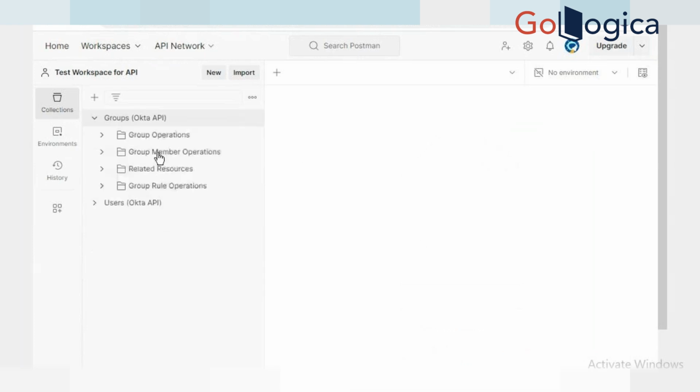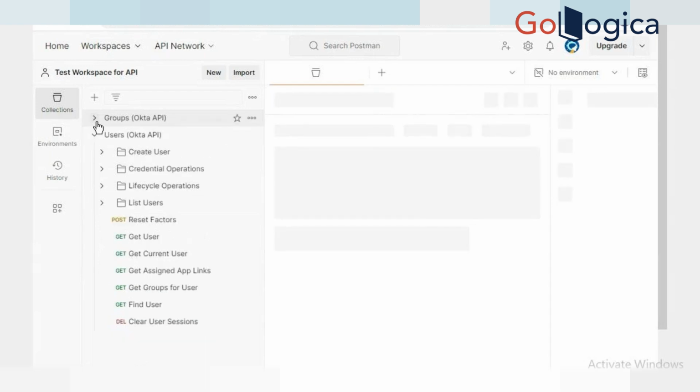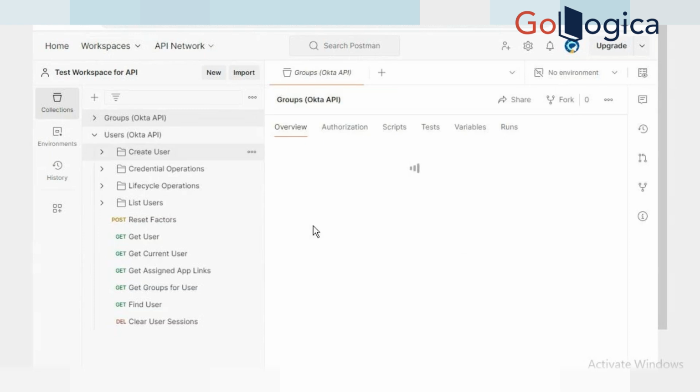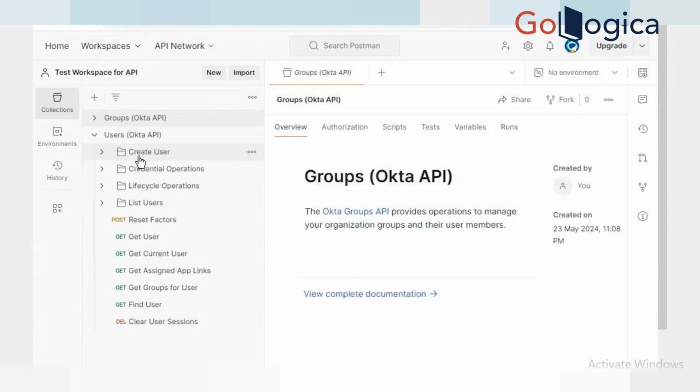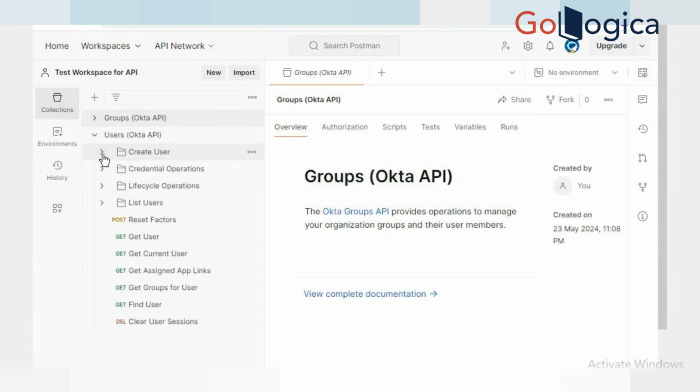Now you can see in the collection part, all of the collections come over here. Let me show you one by one. Once we created the users activity API part, this collection tells us that if you are creating a user, you can go with that type of activity. If you want credential operations, you can go with that. Each and every folder comes with such commands.